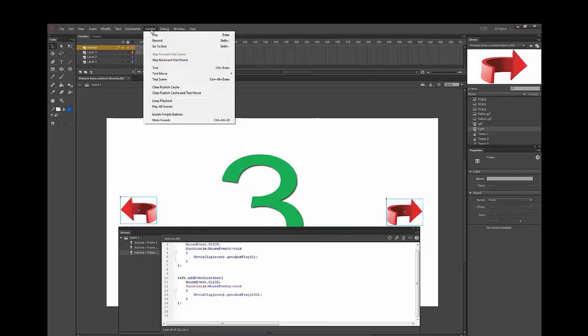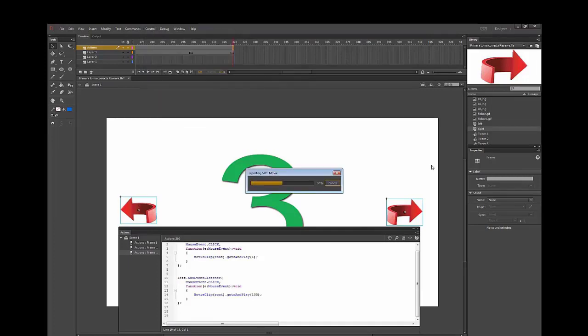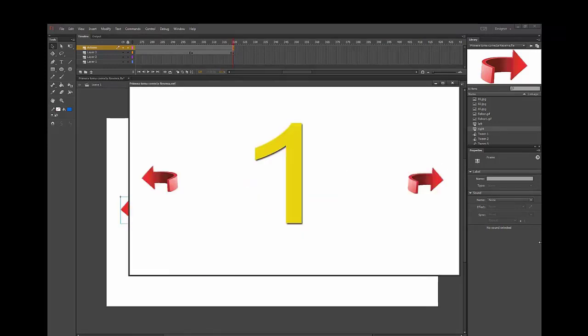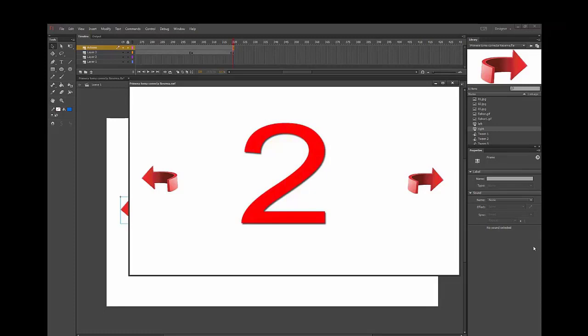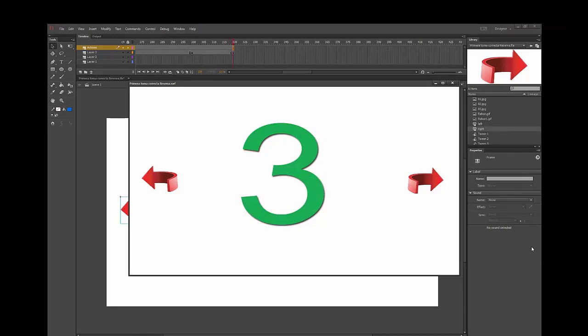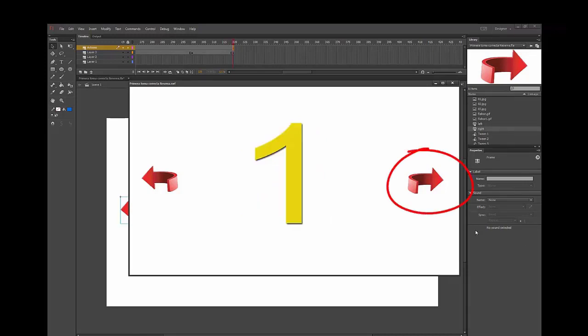And now we are ready to test the video. We let the video run, and then we can test our navigation buttons by clicking on them and watching that we are obtaining the desired results.